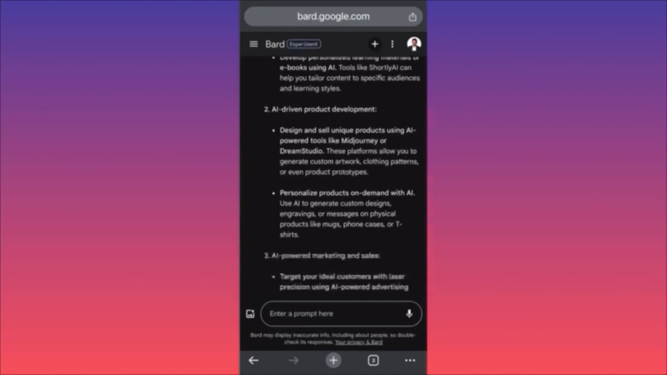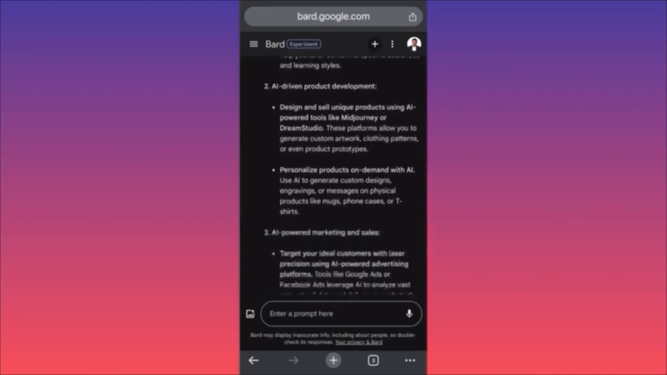Second suggestion in chapter 2 will be AI-driven product development: design and sell unique products using AI tools such as Midjourney. I'm using this. These platforms allow you to generate custom artwork and clothing patterns. A very important note here, guys: make sure you have the rights to use the designs on materials. Some of these platforms still keep the rights, or you have to pay for a special additional license.